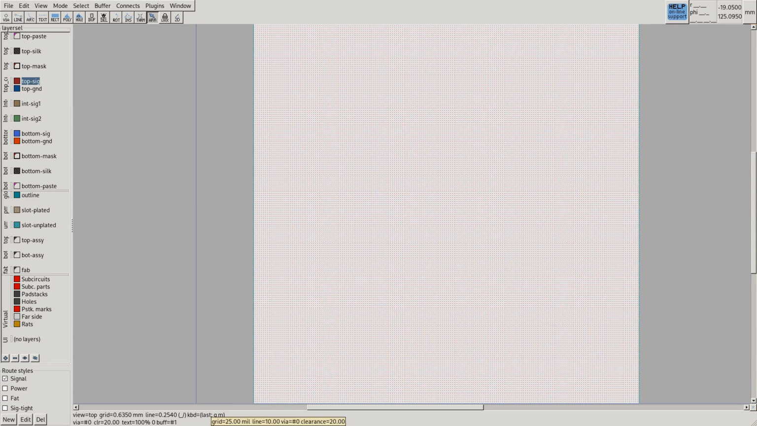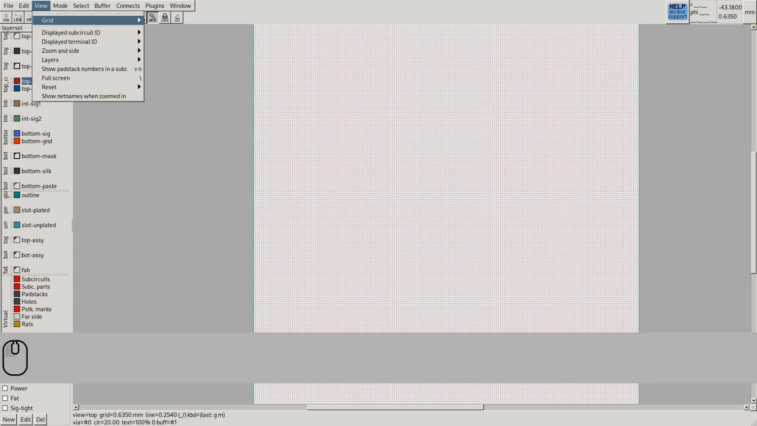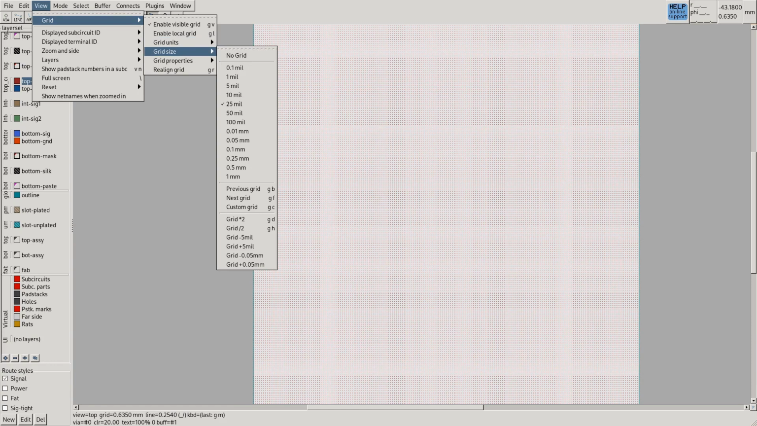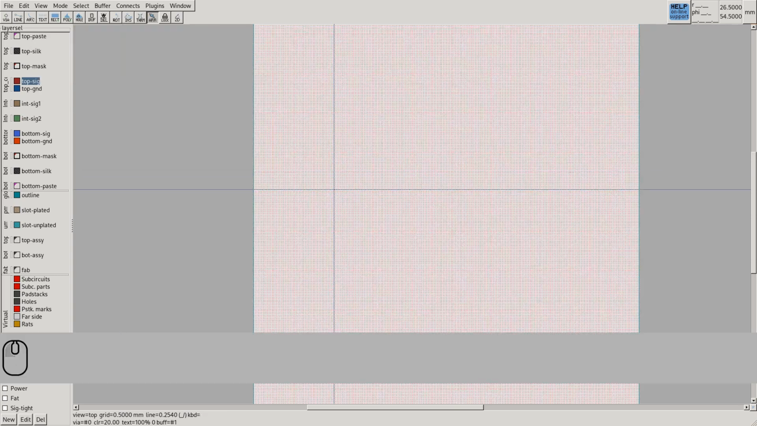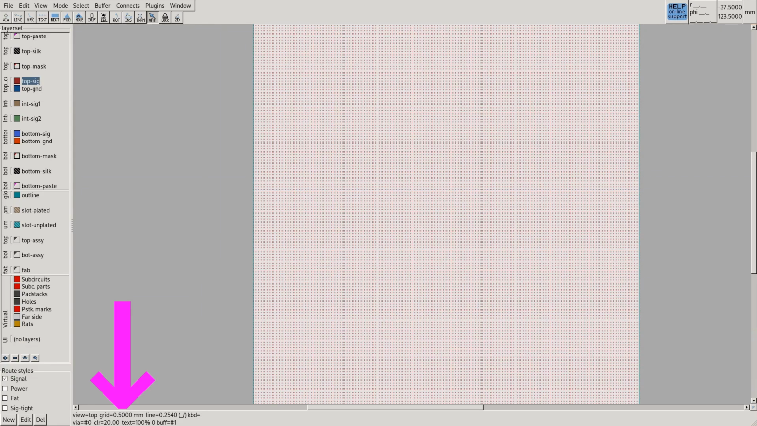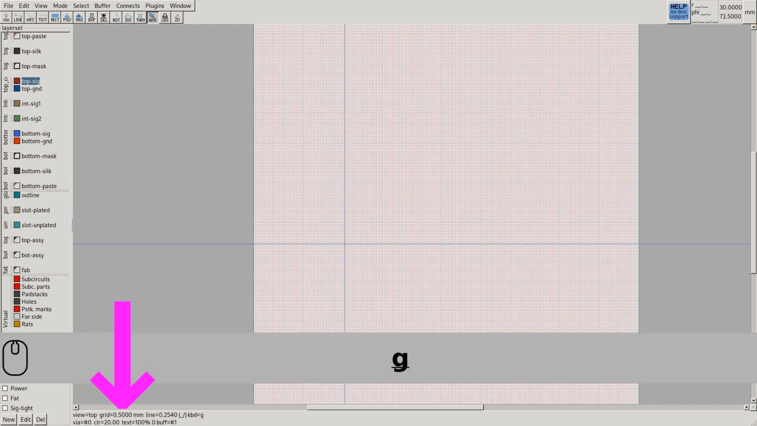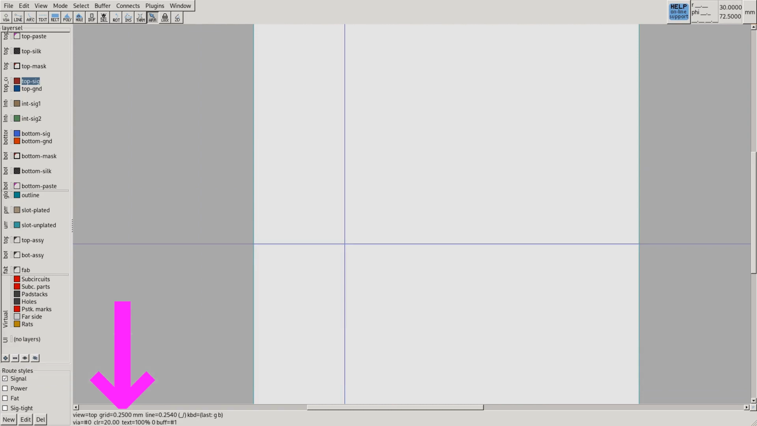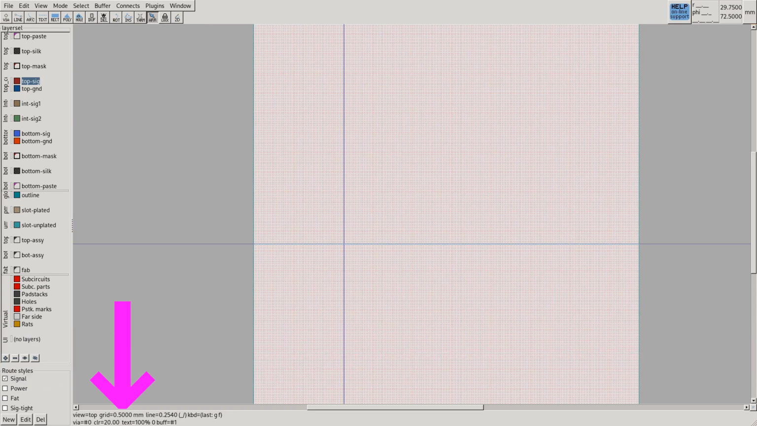Let's also switch to a coarse grid for part placement. Go to View, Grid, Grid Size, and go to 0.5 millimeter. You can also switch the grid size with previous grid and next grid, GB and GF. So let's use 0.5 millimeter, and you can see on the bottom right, the grid is 0.5 millimeter. Now if we press GB, we go to a finer grid, which is 0.25 millimeter. And GF, we go back to a coarse grid, 0.5 millimeter.